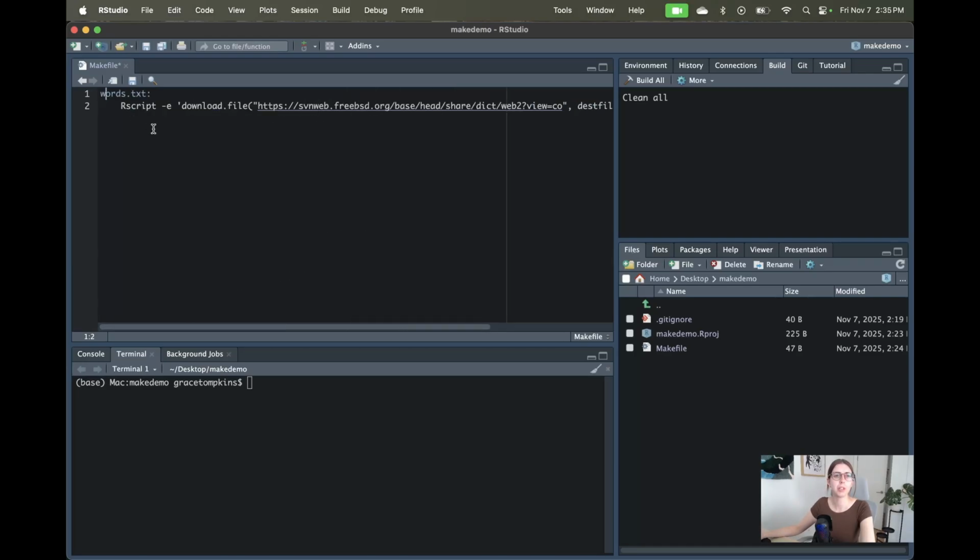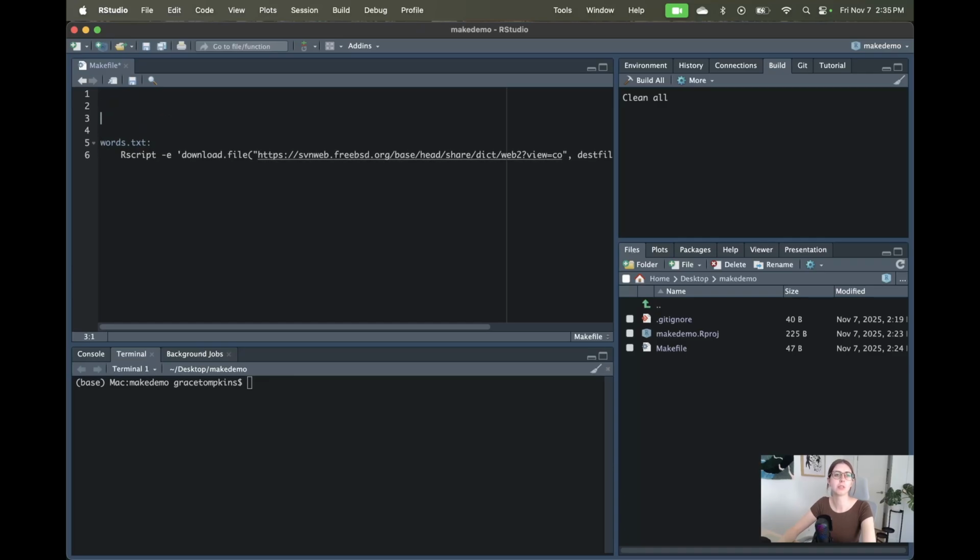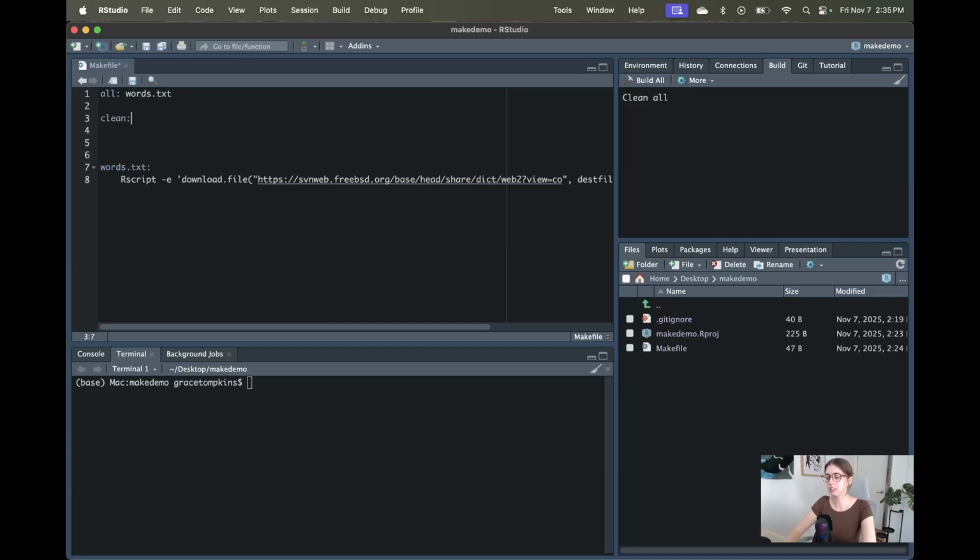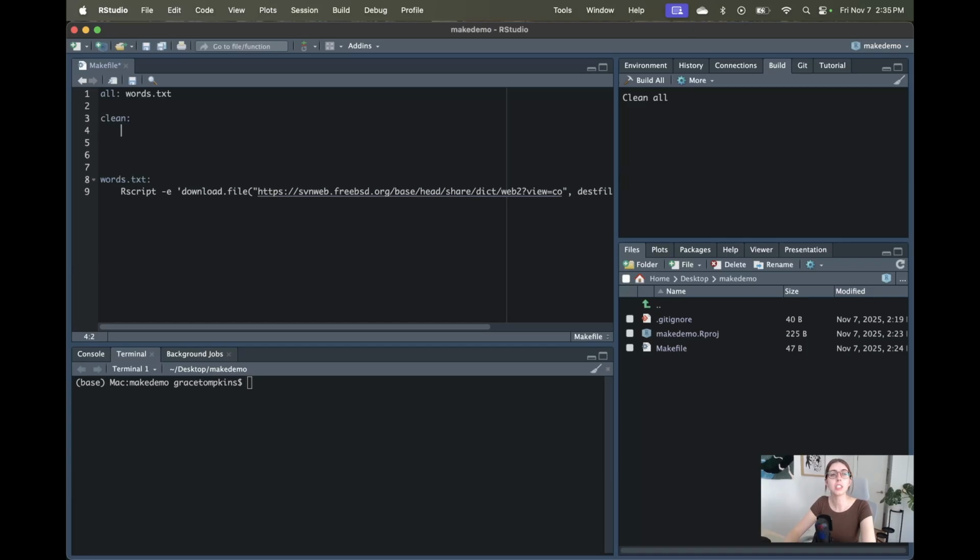From here, we are going to actually use the all and clean targets again. So we're going to say all: words.txt and then clean. Well, if we call the clean command, then we are going to say, let's remove with force words.txt. So if you were to run that clean function and you had that words.txt file in your R project, it should clean it in a more automated way than just simply deleting it.